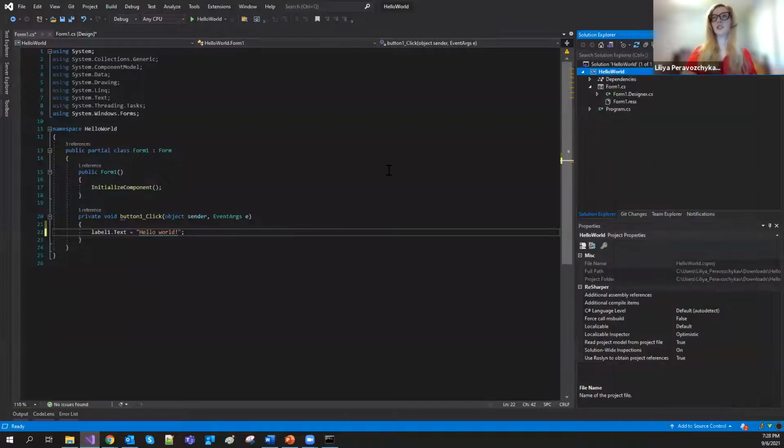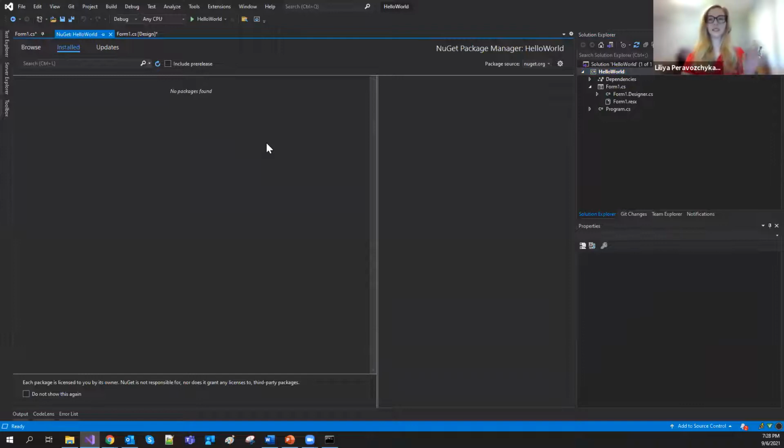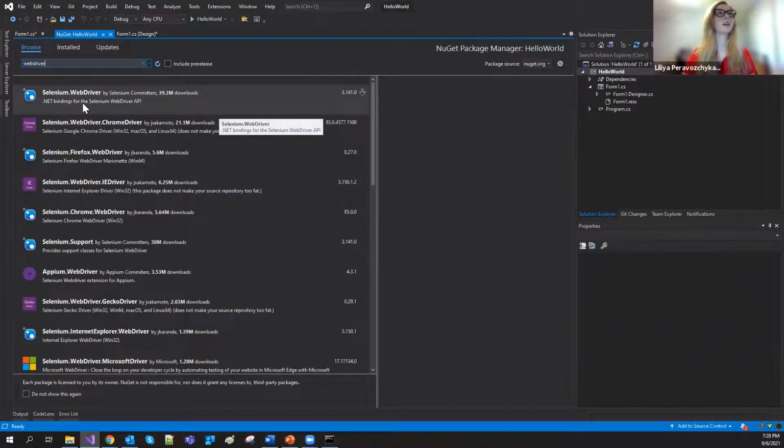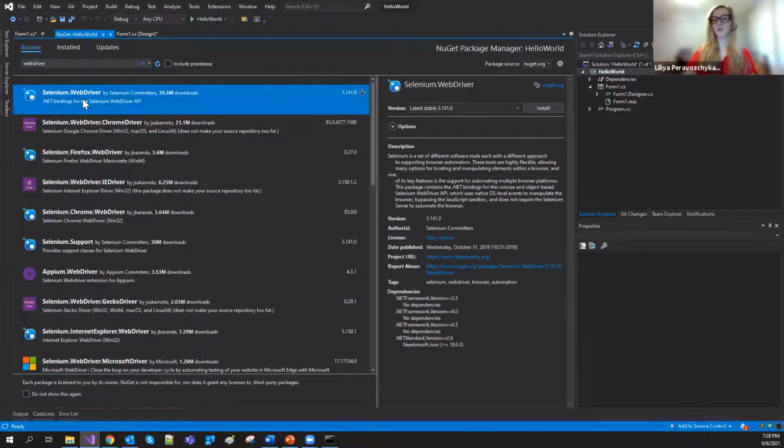and manage NuGet packages. Let's wait a little bit. And you see that we have here in Visual Studio a pre-installed NuGet package manager. So we can search for a WebDriver. And we see that there are plenty of third-party packages that we can install and then reuse. We don't need to implement our own WebDriver. We just can reuse something that already exists.